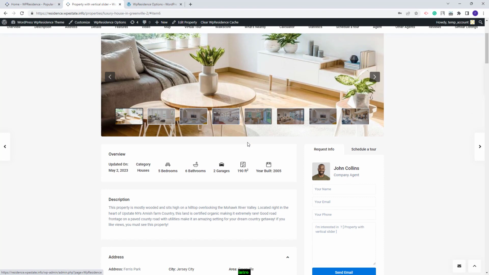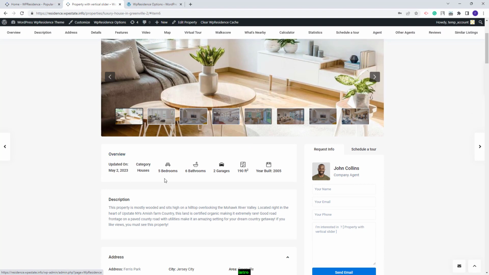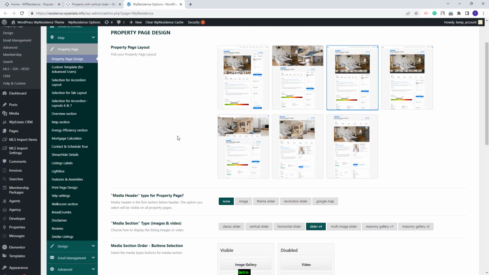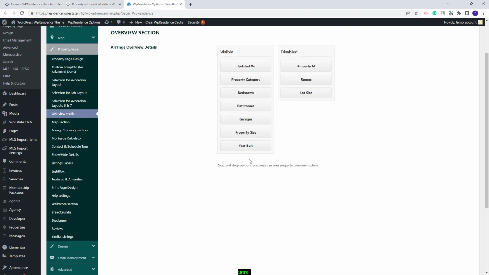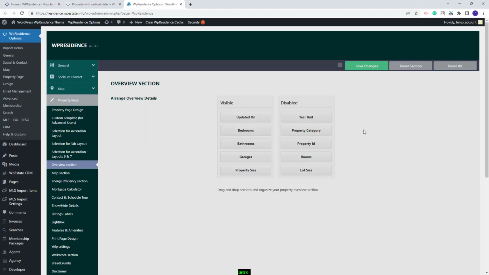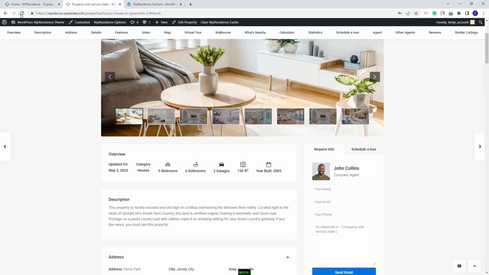In the property page, the next section will be the overview one. You can manage the fields that will show in this section from theme options. You will need to go to property page, and under overview section you can manage the fields. For the fields that you do not want to show, you need to move them with drag and drop in the disabled section. I will move a few to show how this will work. I will save changes, and on refresh you will see only the fields that I left in the visible column.